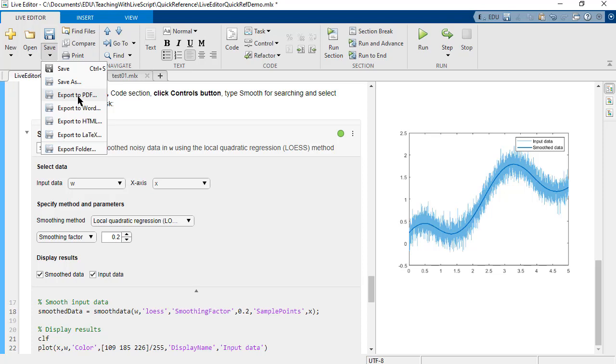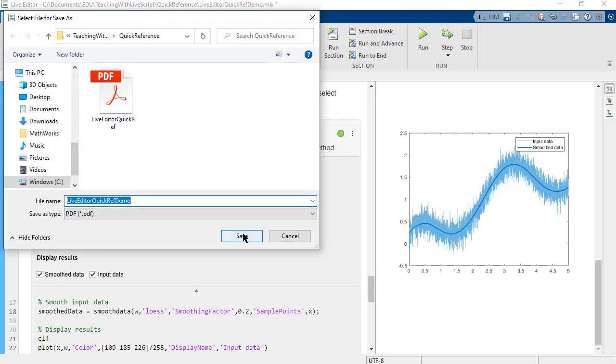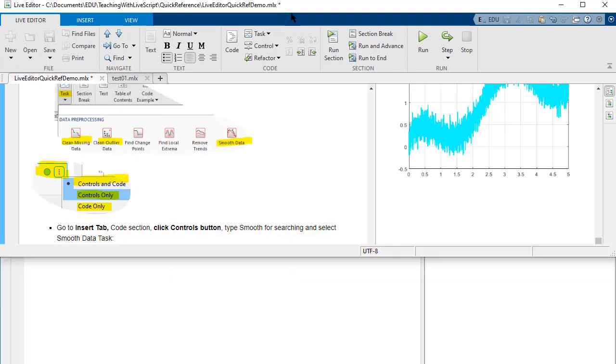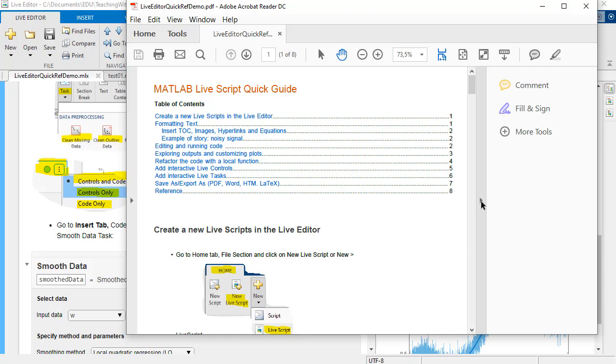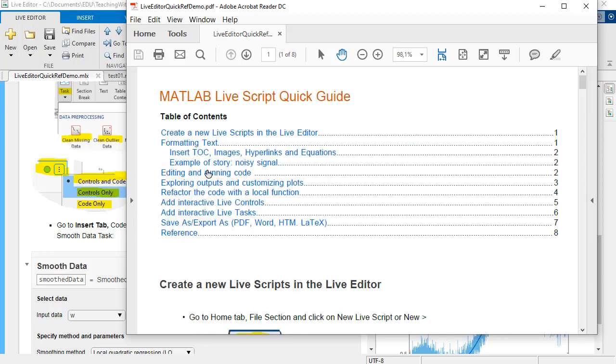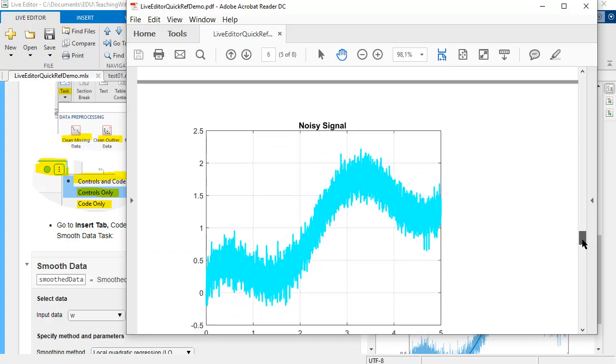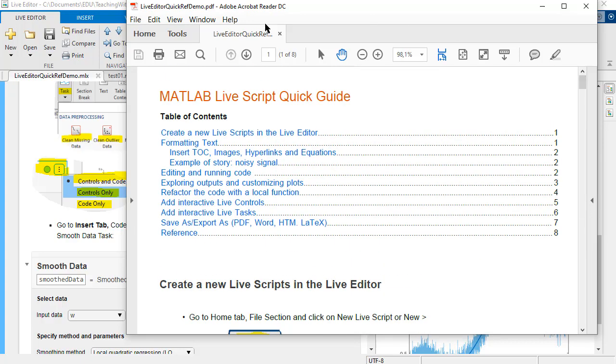Now go to Save button and choose Export to PDF, or another format available, Word, HTML, LaTeX. And after a few seconds, you can see the PDF, completed with the table of contents, all the formatted text, and the output. And that's it.